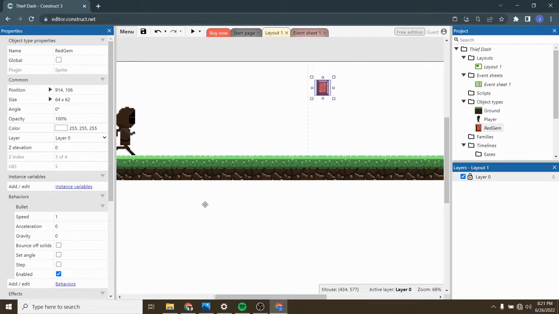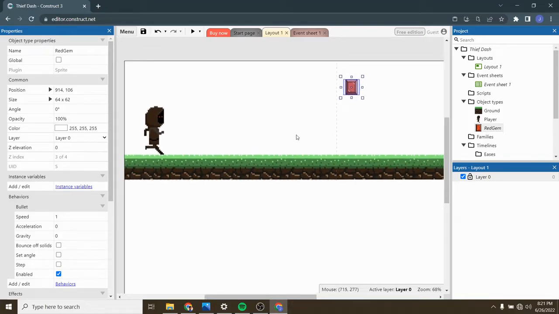Hello and welcome back to Thief Run, our endless runner. In the last video, we got some randomly spawning collectibles. Let's go ahead and get a user interface working. That way we can see how many gems we've collected.